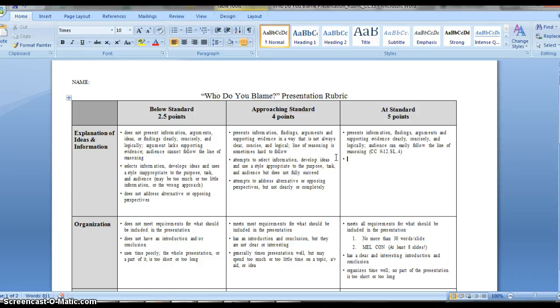Hey guys, this is going to be the explanation of your "Who Do You Blame?" presentation rubric. This is different than your essay. This is what you're going to put together in Google Presentations and then show to your parents at Showcase on Thursday night, and then also present to class next week.